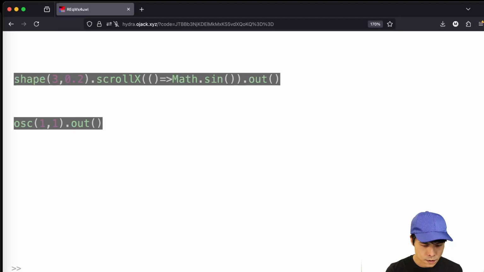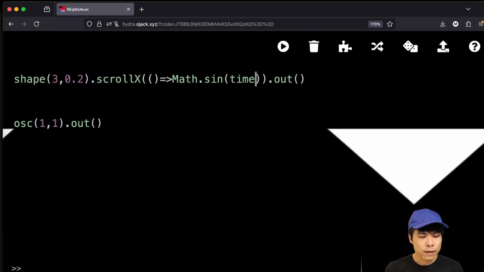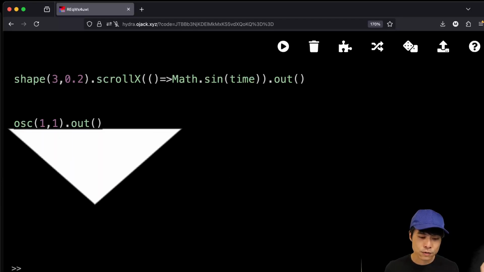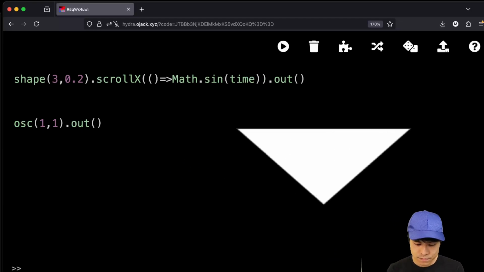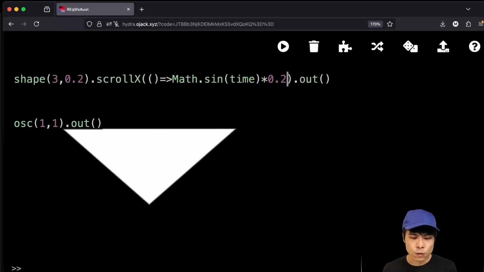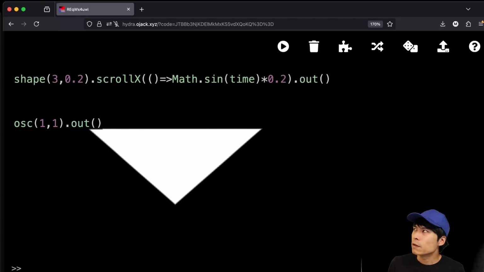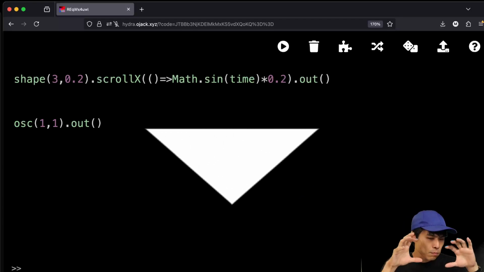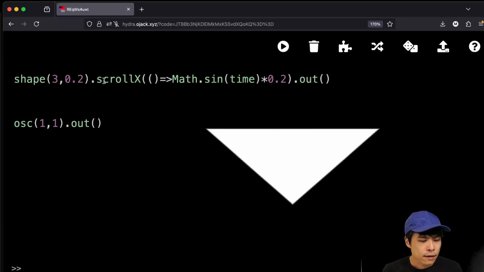Oops, okay, I didn't do time. Okay, so this will make this shape scroll in the x direction, going back and forth. Maybe the effect is too drastic, so maybe I'll just make it 0.2 or something. So this oscillates back and forth. Again, it's very much like a P5.js type of idea. In P5.js, you would use, I guess, the translate function to position the object and draw it there. So it's a very similar way of thinking that I can scroll X.